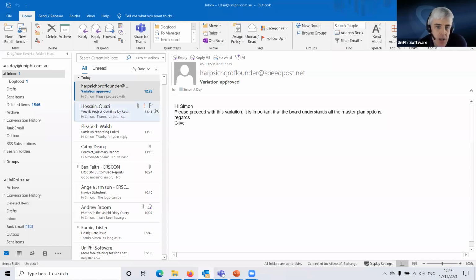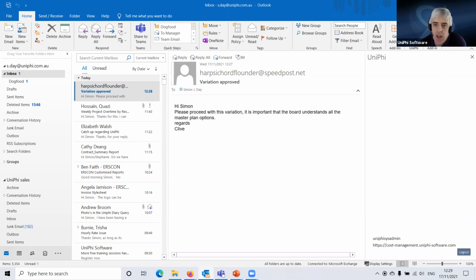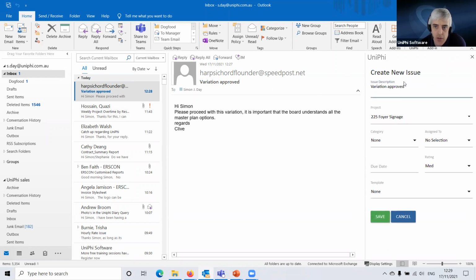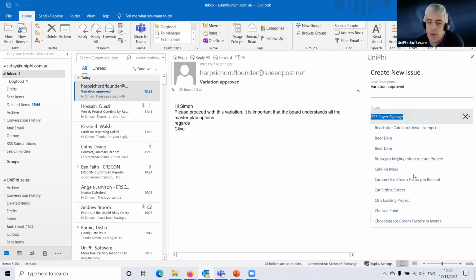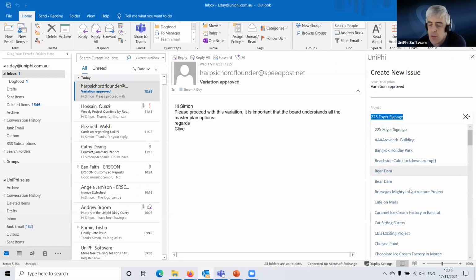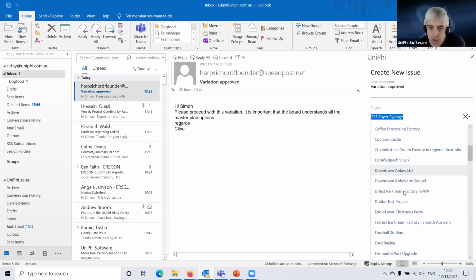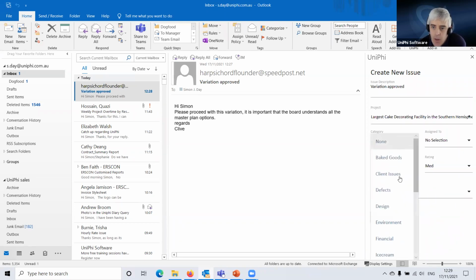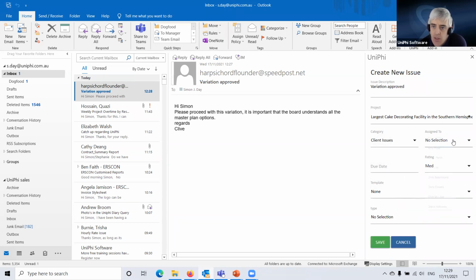So now we've received an email back from Clive McClive, our infamous client here, approving this variation. So what I'm going to do here is use my Save to Unify button to record this into Unify. So I'm going to save to Unify, and I'm going to select New Issue. And this gives me the description of it, which is variation approved. I'm going to find my project here, which is the largest cake decorating facility. Category here of client issues. Let's go with that. Assigned to myself as the project manager.